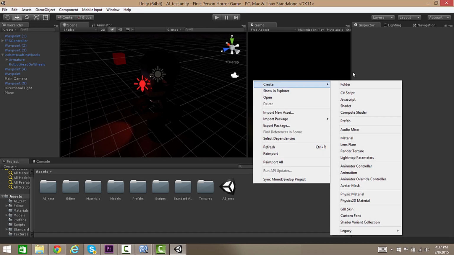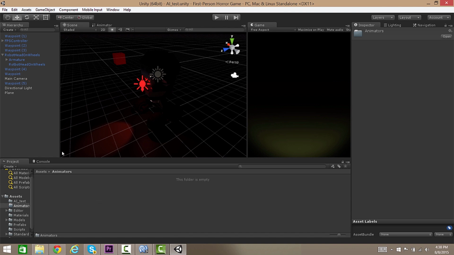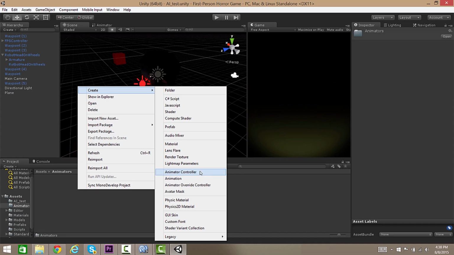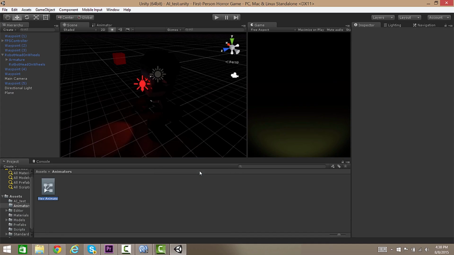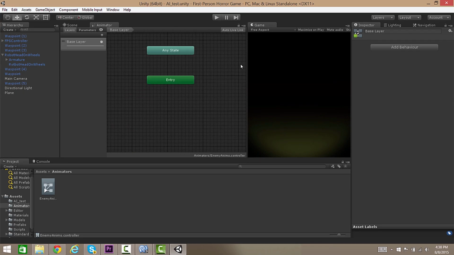So I'm going to right click, create a folder, and I'll call this one animators. And then I'm going to open it up and go ahead and create an animator controller. I'm going to call this enemy anims. And then if I double click on it, it'll open up the animator window. Now if I hold Control and Alt and left click and drag, I can sort of pan around this, and I just want to have these things visible to me.